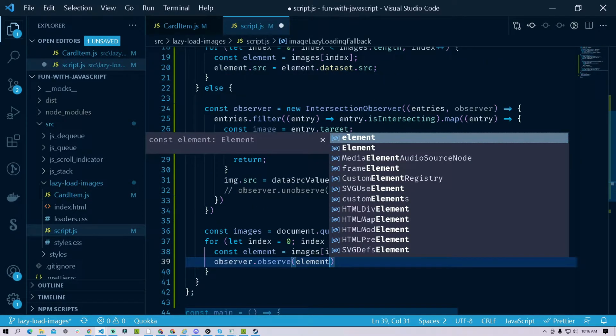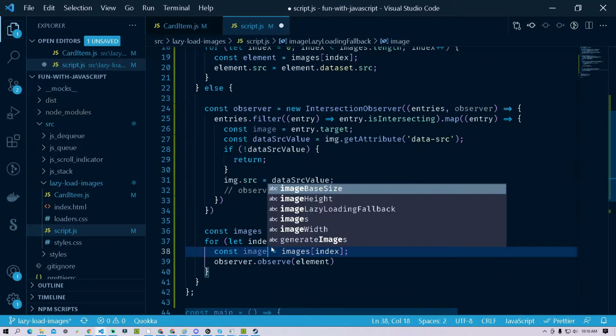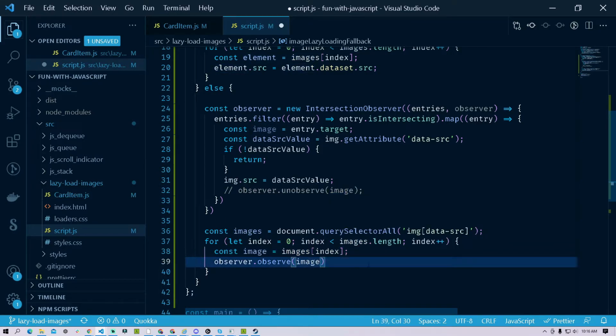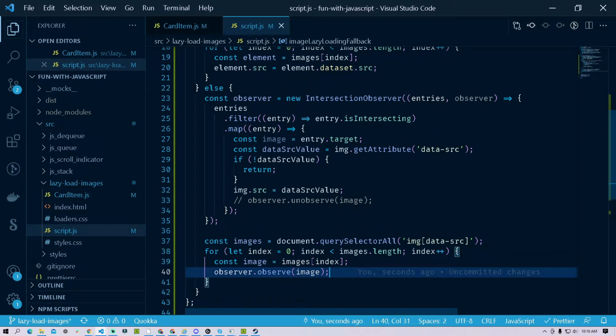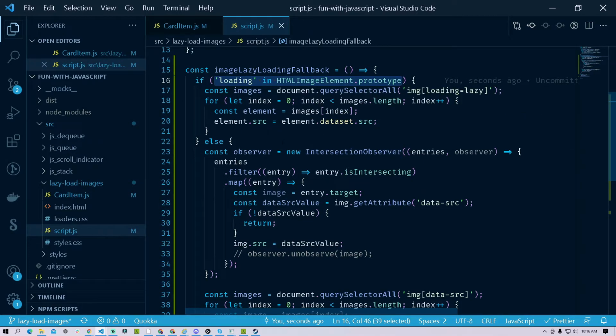And just for the sake of simplicity, I'm going to rename this to image, and here I'm going to post image as well. Now for the sake of example, let's suppose that Chrome does not support the loading attribute out of the box. So we are going to negate this condition for now, and we'll change it back later on. So let's save this and try this out in the browser.